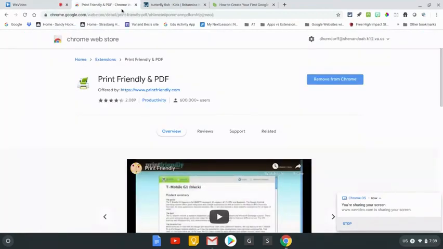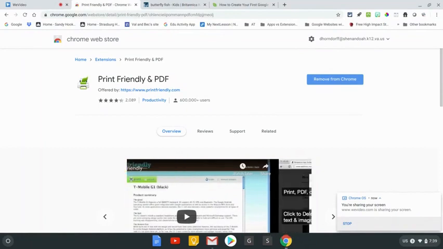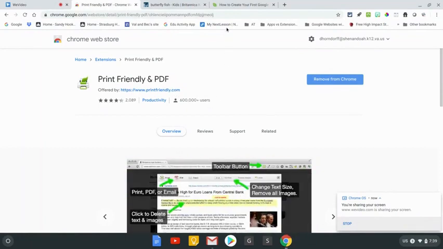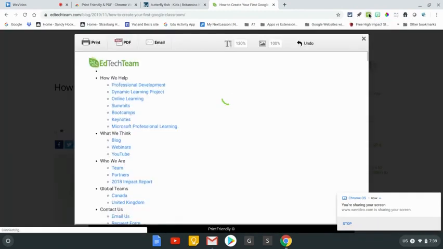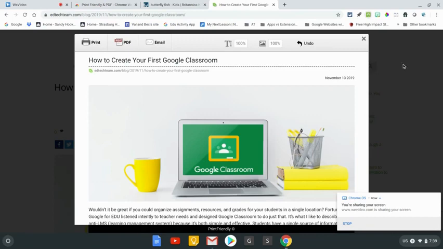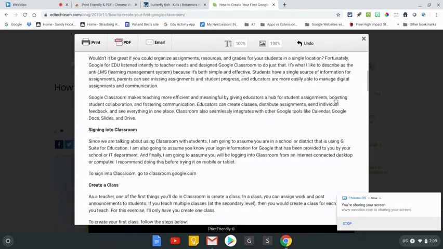This next extension is similar to Mercury Reader. It's called Print Friendly and PDF. So I'm going to go back to that same article that we were looking at. But this time, instead of clicking the little rocket ship, I'm going to click here on this little green printer. It's going to do the same thing as Mercury Reader and clean it up. So you'll notice that the ads and things have disappeared.